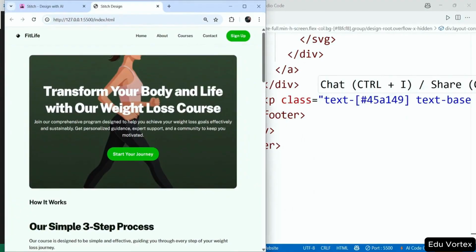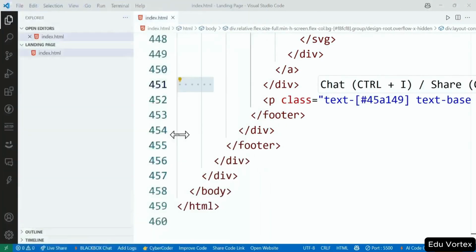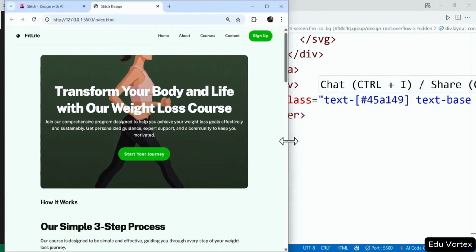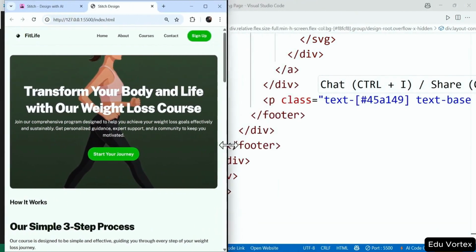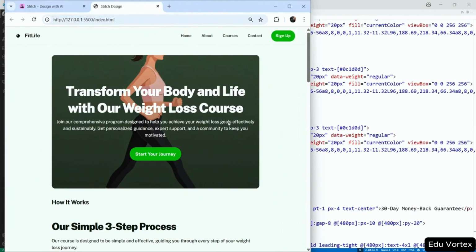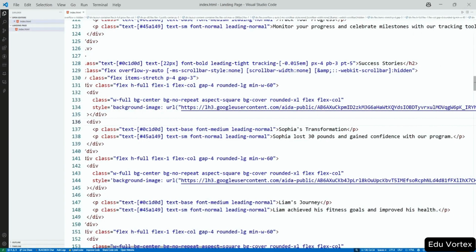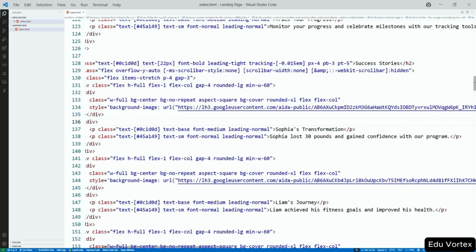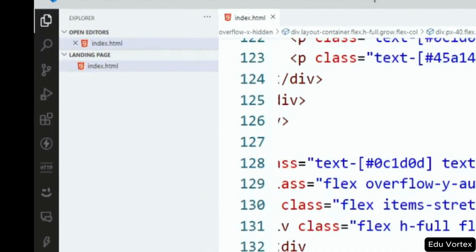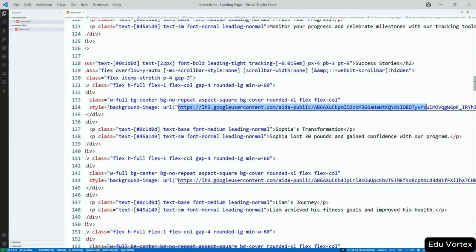It's not responsive yet, but we can create a second screen in Google Stick, asking it to make another version for tablets or mobile devices. The images used in the project are hosted on Google servers. As we can see here in our source code, we can see the link to one of the images being used. If you really want to use this image that was generated by artificial intelligence, it's recommended that you download the image and keep it with your project files, because this image could be deleted from Google servers.